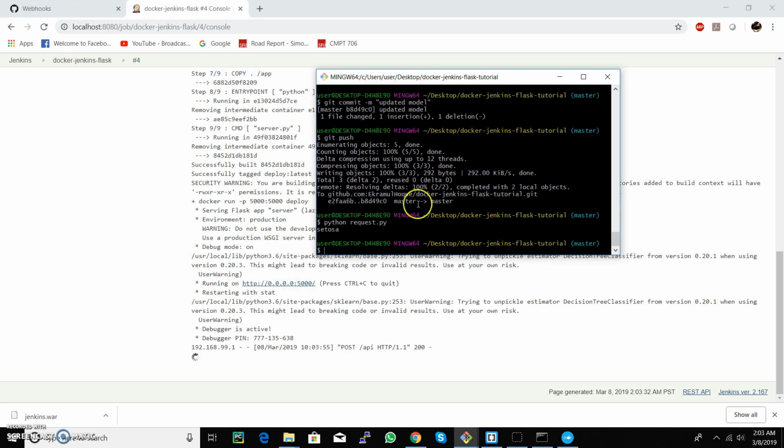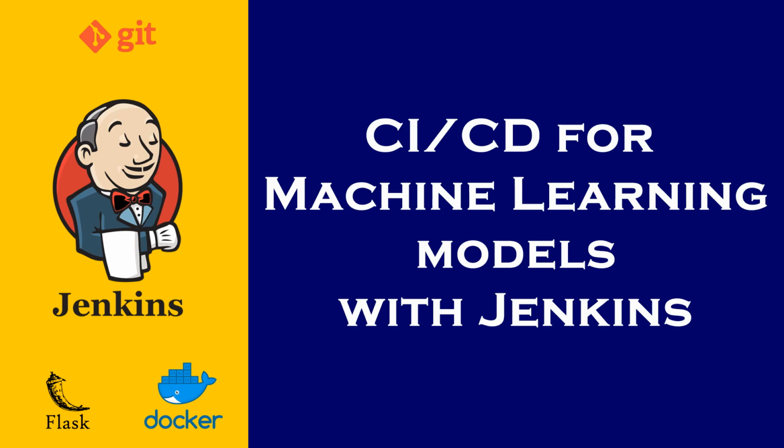In this tutorial, we have presented a brief CICD for machine learning model with Jenkins, Docker, and Flask. We hope you find this tutorial useful while deploying your own machine learning models in production.